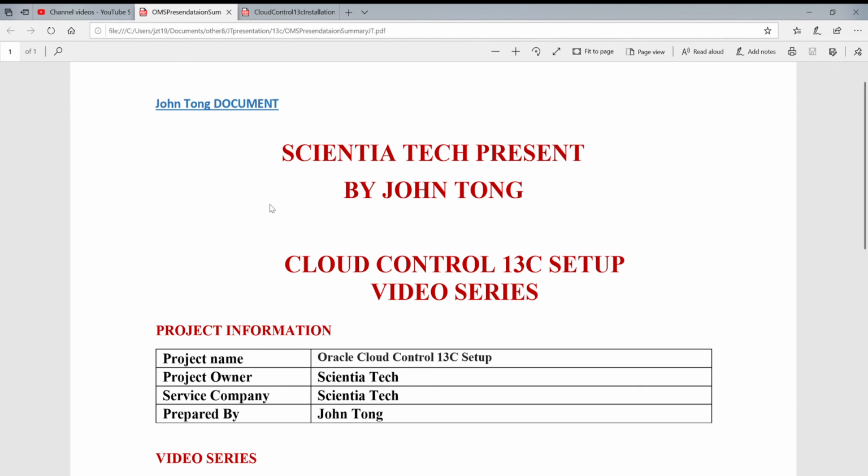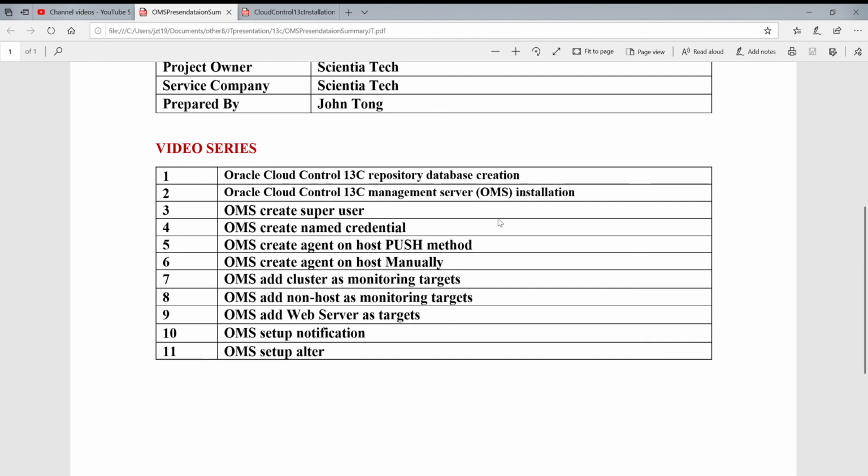I'm going to show you the second part of this Oracle Cloud Control 13C setup. Last time I already created a repository for the database, so now we are going through the procedures for the 13C Management Server OMS installation.